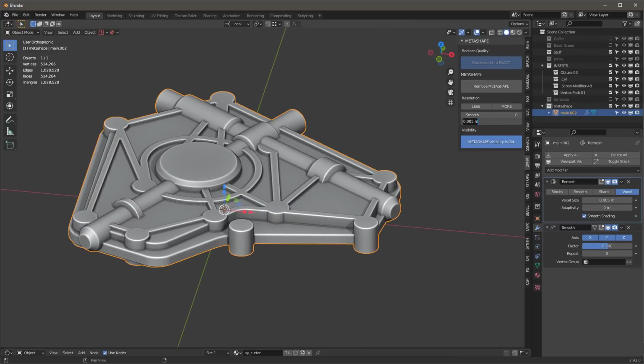Now, I might even go even better, 0.003. Your mileage may vary. I'll do that. And then with smoothing, I'm going to set it to 30. The voxelation goes pretty fast, but smoothing after voxelation takes a little bit of time. So let's see how that works.